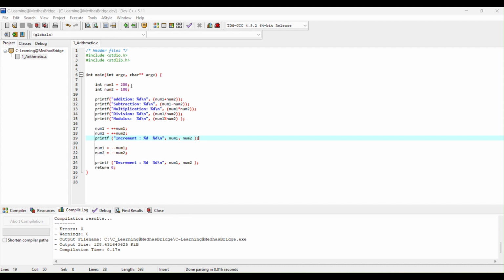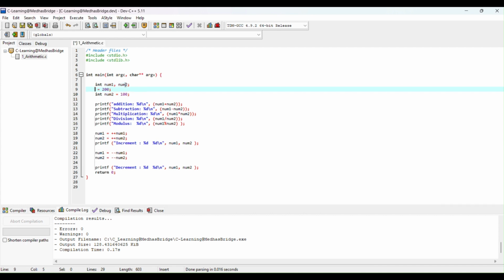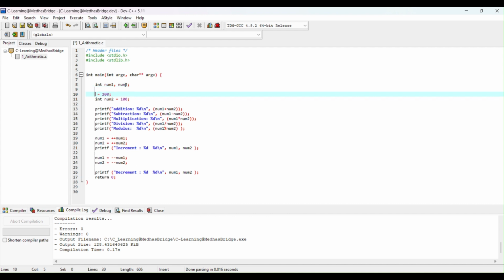Right? That is how you have to differentiate between the declaration and definition. So you can first declare them as num1 and num2, and then you can assign the values. So there is no difference. Both ways you can do.